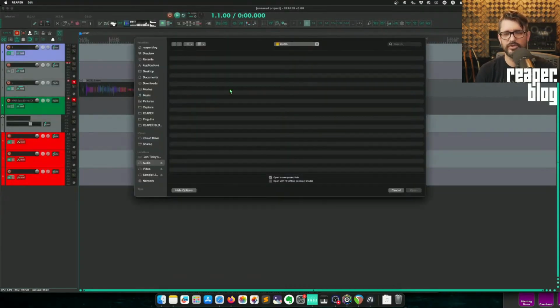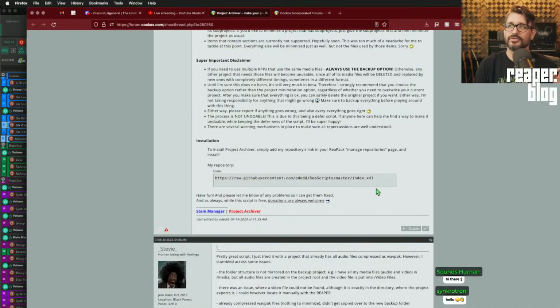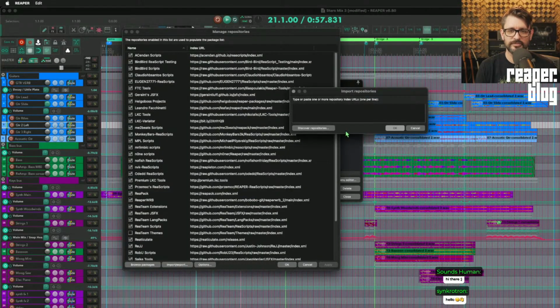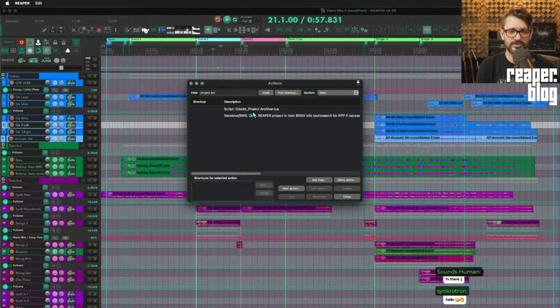Let me just open up a real mix project that I did. So to download and install this script, you need to go to this link here, which is the GitHub raw link for the ReaPack repository. So you're going to copy that text and go into your extensions menu, ReaPack, import a repository, and paste that in there. Once you synchronize and install it, you've got this Odedd Project Archiver.lua.